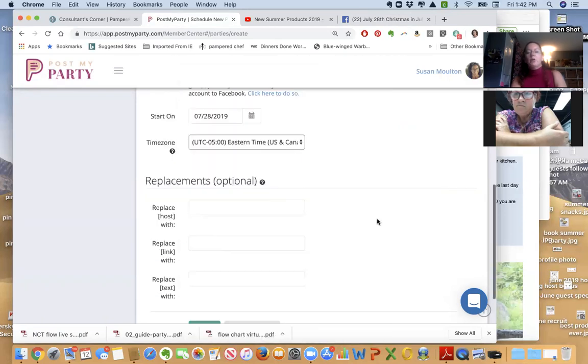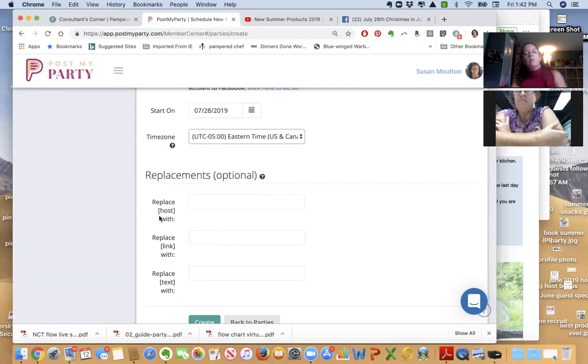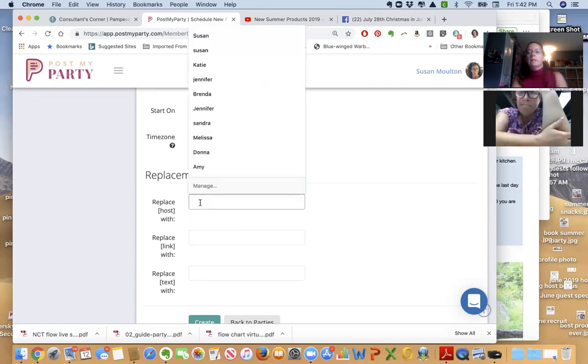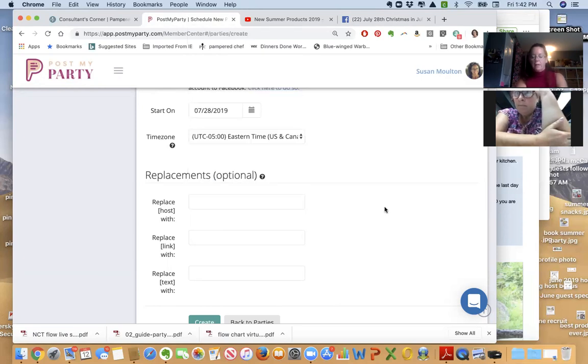Now, in Post My Party, if anywhere in your template you have a bracket, the word host, and a bracket, you can type in Melissa, Sarah, whatever your hostess's name is, and it will populate that. So you can make your template generic. Welcome to bracket host bracket. Welcome to Sarah's show. I'm so excited you're here, and it'll populate that for you. If you have questions about how to order, make sure that you contact Sarah, or Sue, that type of thing.